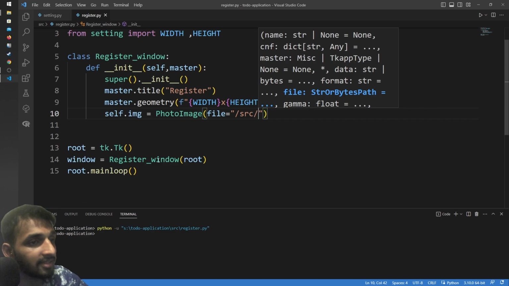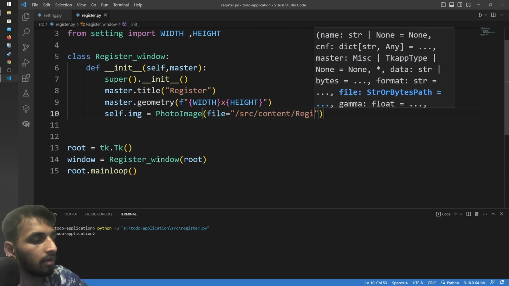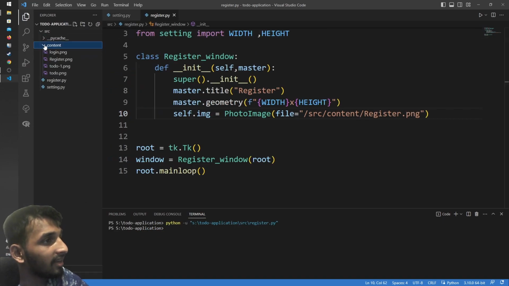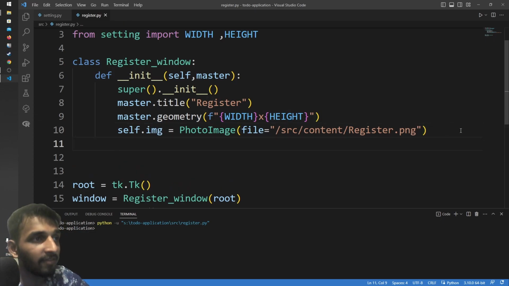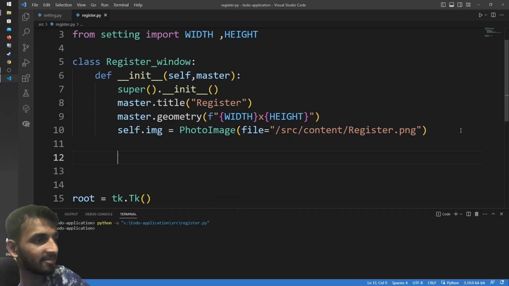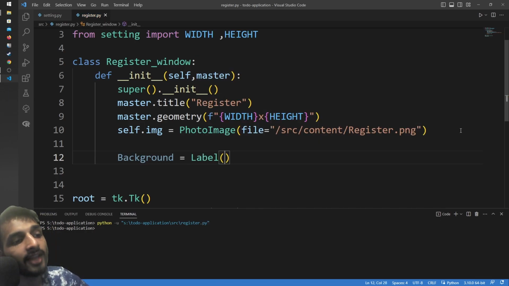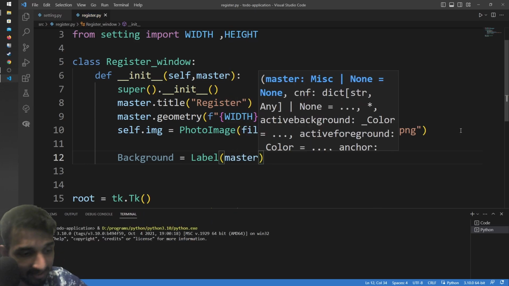It is under my src folder, my content, and under register.png. Let me see. Yes, it's register.png. Now we stored it inside this image variable. Now you have to put it somewhere, right? To put it somewhere, we are going to use labels here. So let's create a variable called background, create a label, and define where we want to put it. I want to put it on my master window, so it's master here.